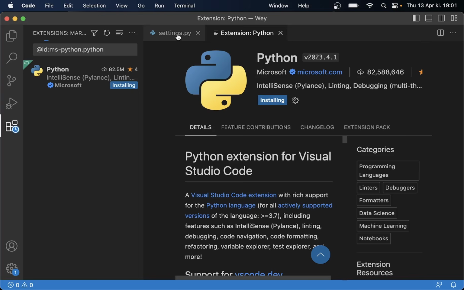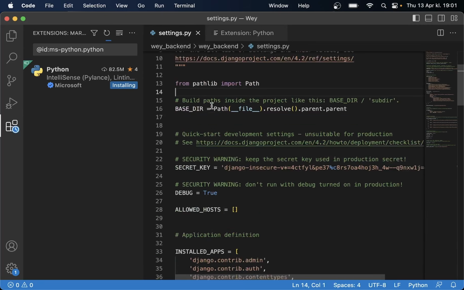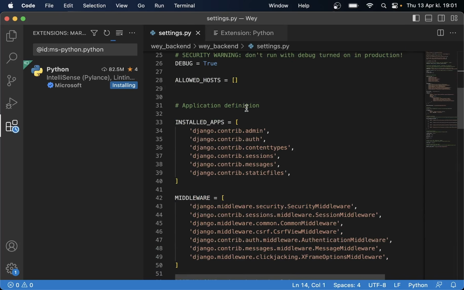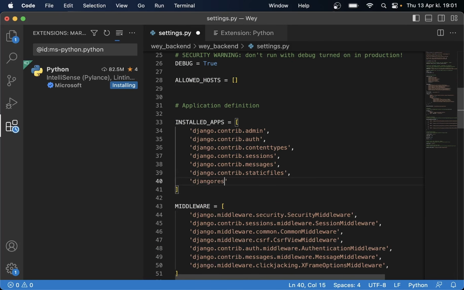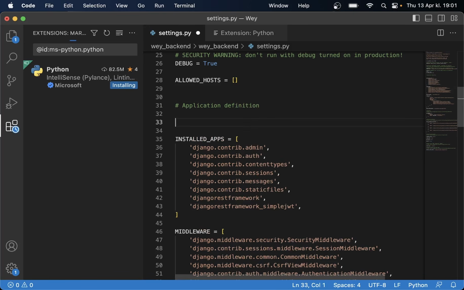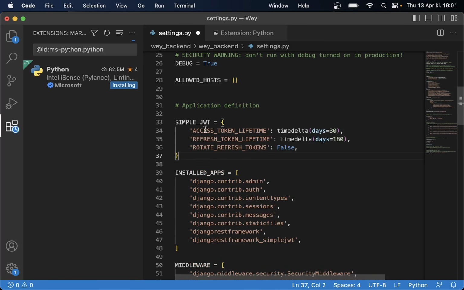Okay, while this is installing, I can just go back to settings.py and continue the configuration. So here inside the installed apps, we need to add the Django Rest Framework and also the Django Rest Framework Simple JWT, like that. So now that we have added these, we can also configure the Simple JWT by adding this.